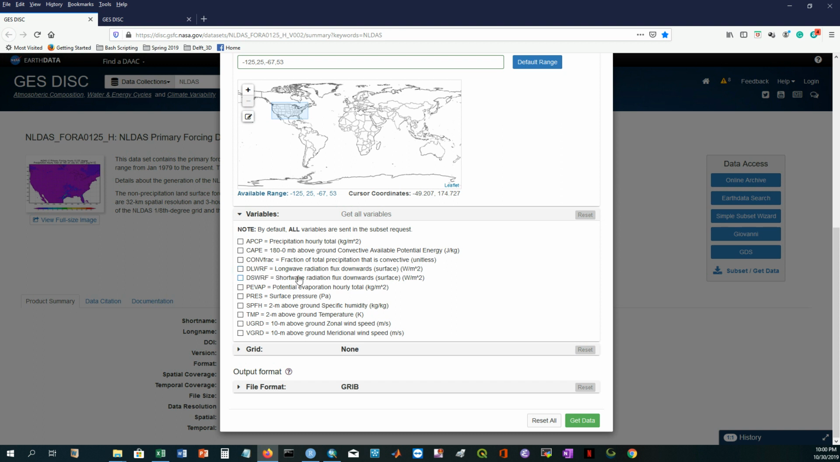But what we need is DLWRF, the long wave radiation flux. We need it for computing the evapotranspiration if you use the Penman-Monteith equation, and the unit is watt per meter square. We also need the short wave radiation, so I'm selecting the precipitation, the long wave radiation, the short wave radiation. I also need the pressure. I also need this one, SPFH, the specific humidity.